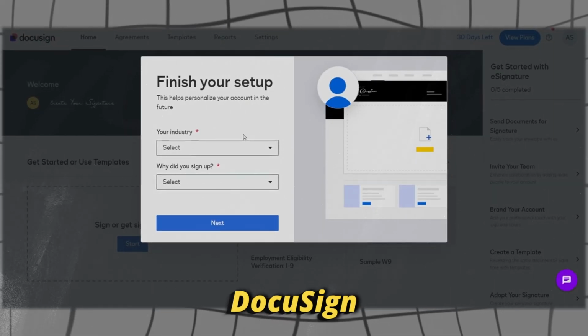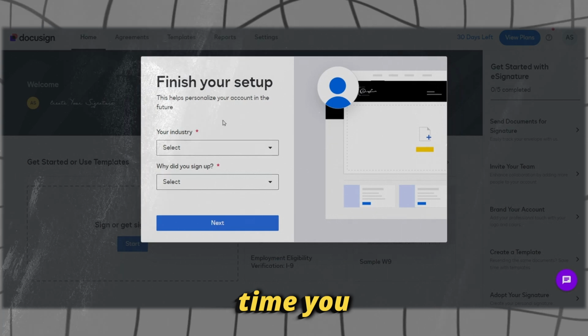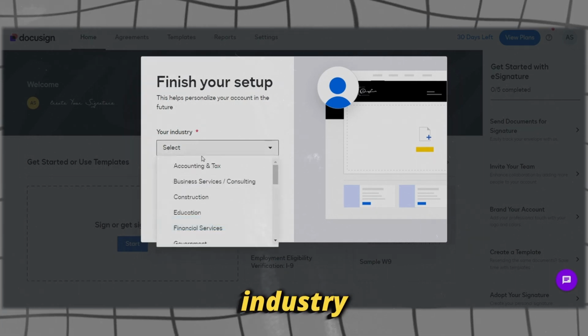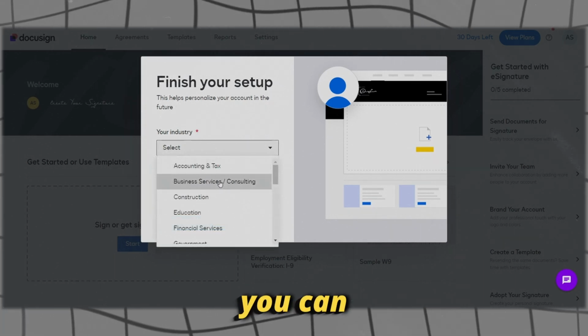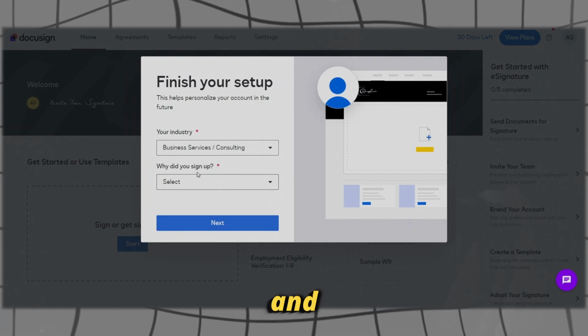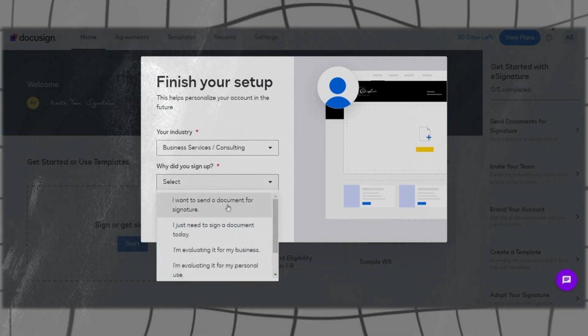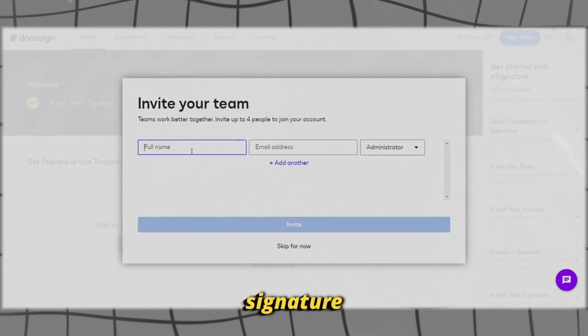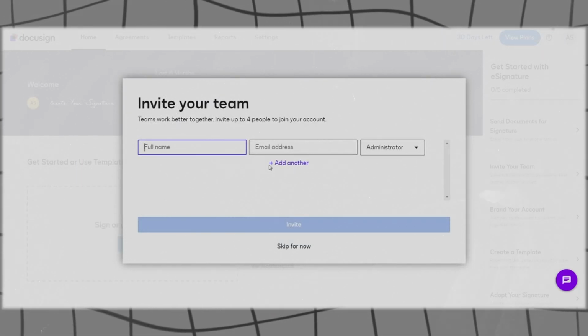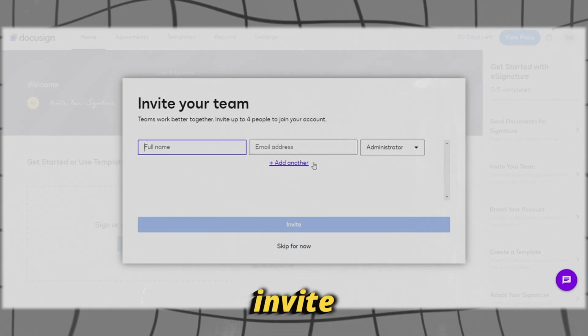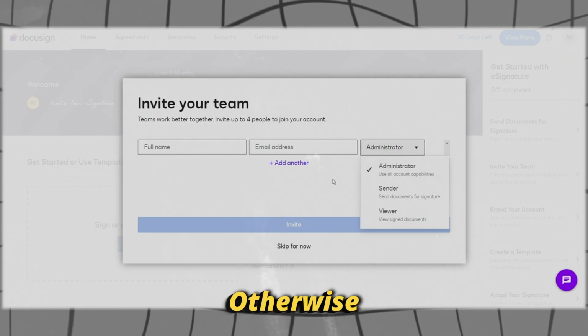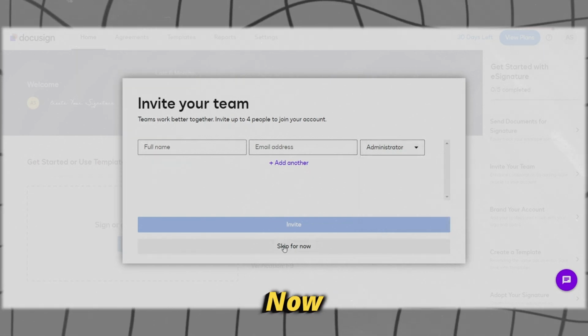If you are using DocuSign for the first time, you will need to select your industry. For example, you can select Business Services and Consulting. Next, choose why you signed up. For example, I want to send a document for signature. Click Next. If you have a team, you can invite them to collaborate. Otherwise, click Skip for now.